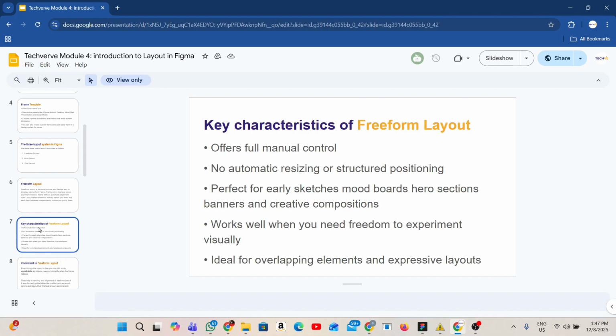We have key characteristics of freeform layout. It offers full manual control, no automatic resizing or structured positioning. Perfect for early sketches, mood boards, hero sections, banners and creative compositions. Works well when you need freedom to experiment visually. Ideal for overlapping elements and expressive layouts. That is what it is for. An expressive layout.